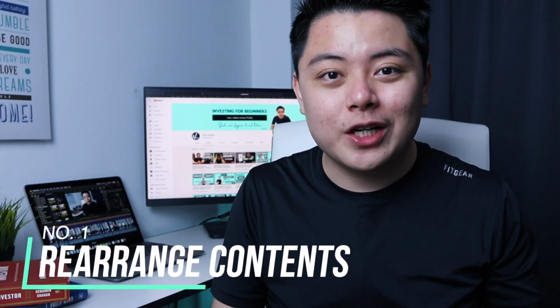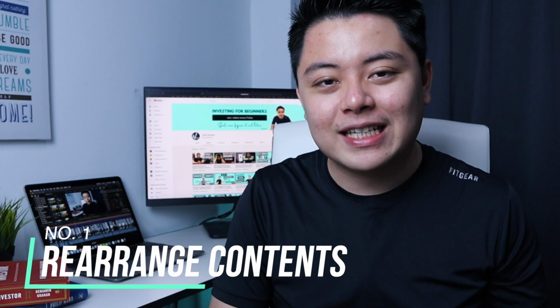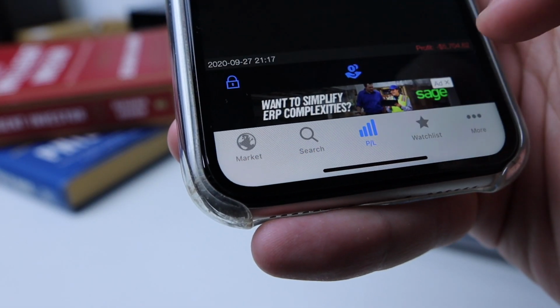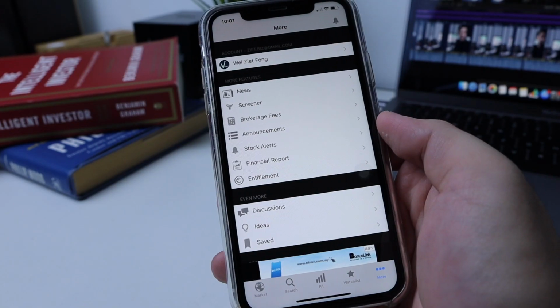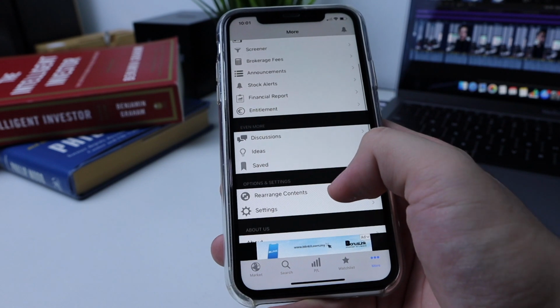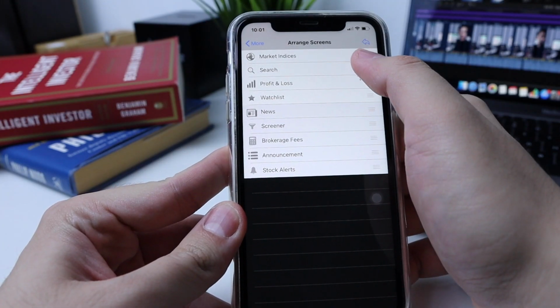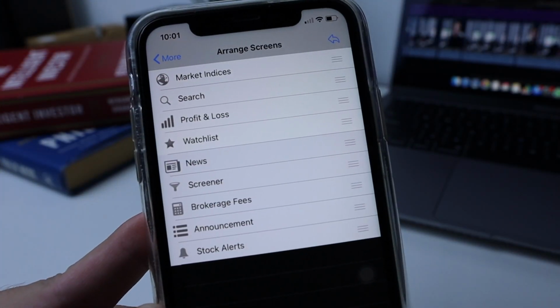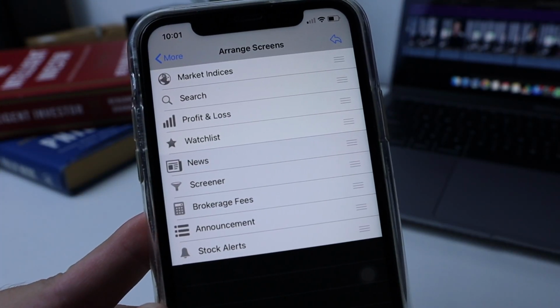Tip number 1 is to rearrange your contents to get access to the best features of this app. The reason why I'm doing this is because the bottom bar is limited to 4 tabs. So look for the More tab at the bottom right corner. Look for Rearrange Contents. Click into it, and I will suggest you rearrange the top 4 items in the following order. So the 4 tabs are Market Indices, Search, Profit and Loss, and Watchlist.